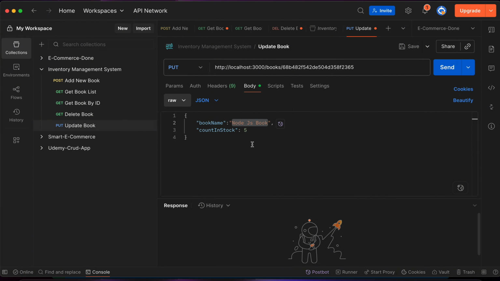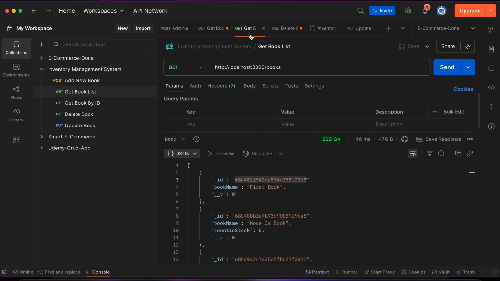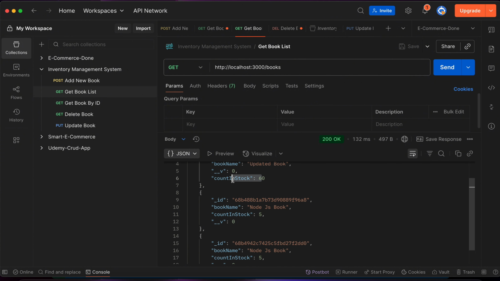Now the bug name, we want to make it updated bug, and the count, let's make it 60. Now let's press send. Now we got this message, bug updated successfully. And here's the new updated bug. And if you go to get bug list, now if you press send, look, we got here the updated bug with count in stock is 60.